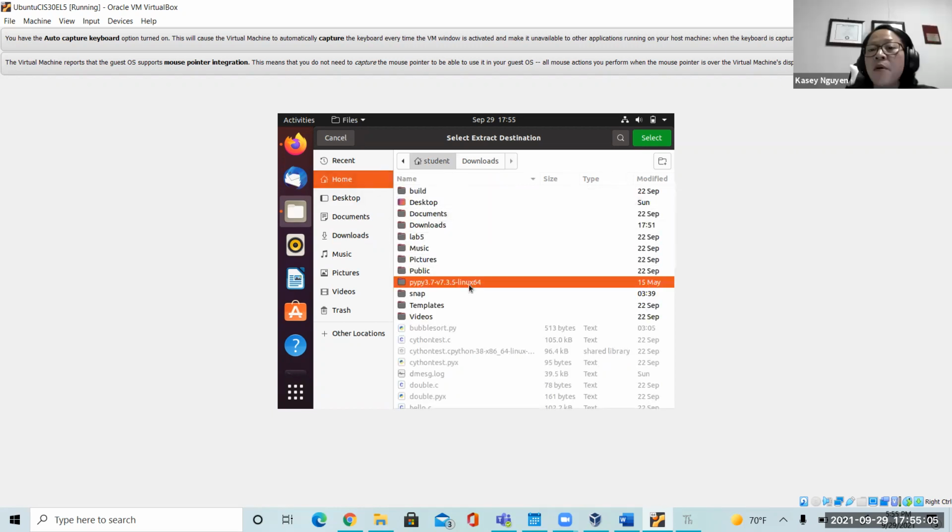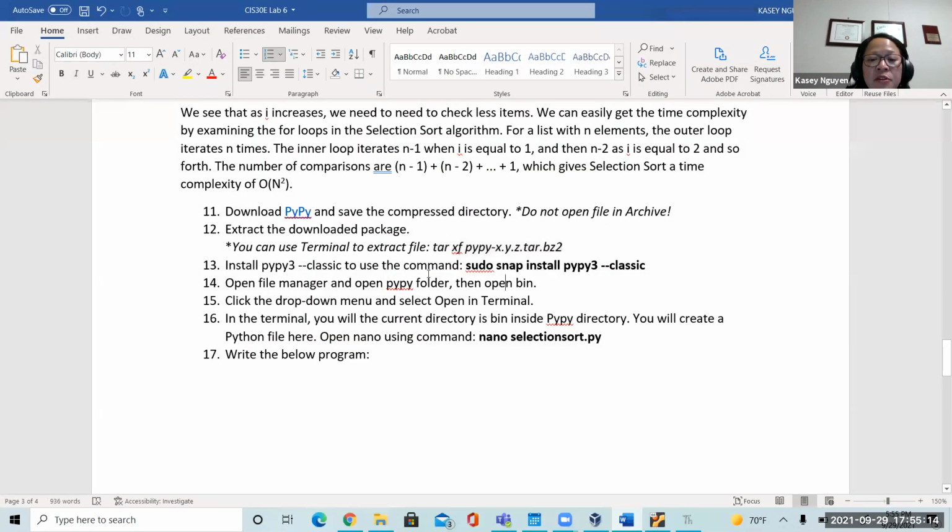So just browse to home and you can just put it on home because the rest of your files are under home student. So for the rest of you, as you are doing this, when you extract the download packages, put it inside home, and then the directory is gonna be student. Okay, so you can easily find it, but if you extract it to downloads, you can always remove it.